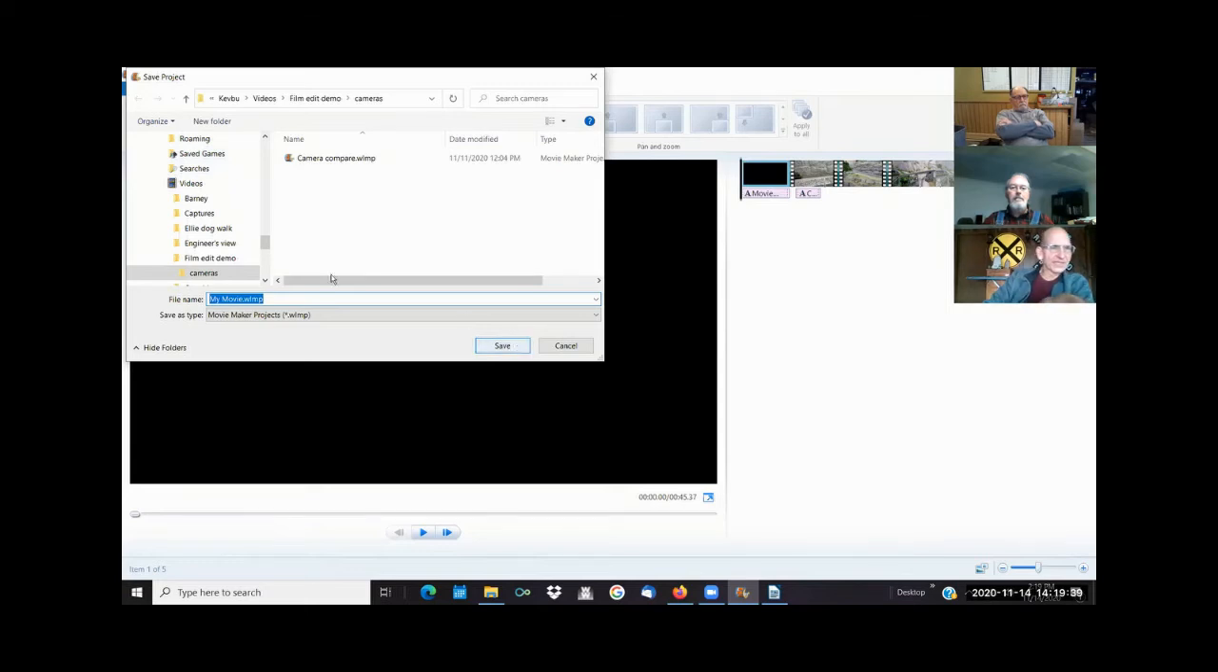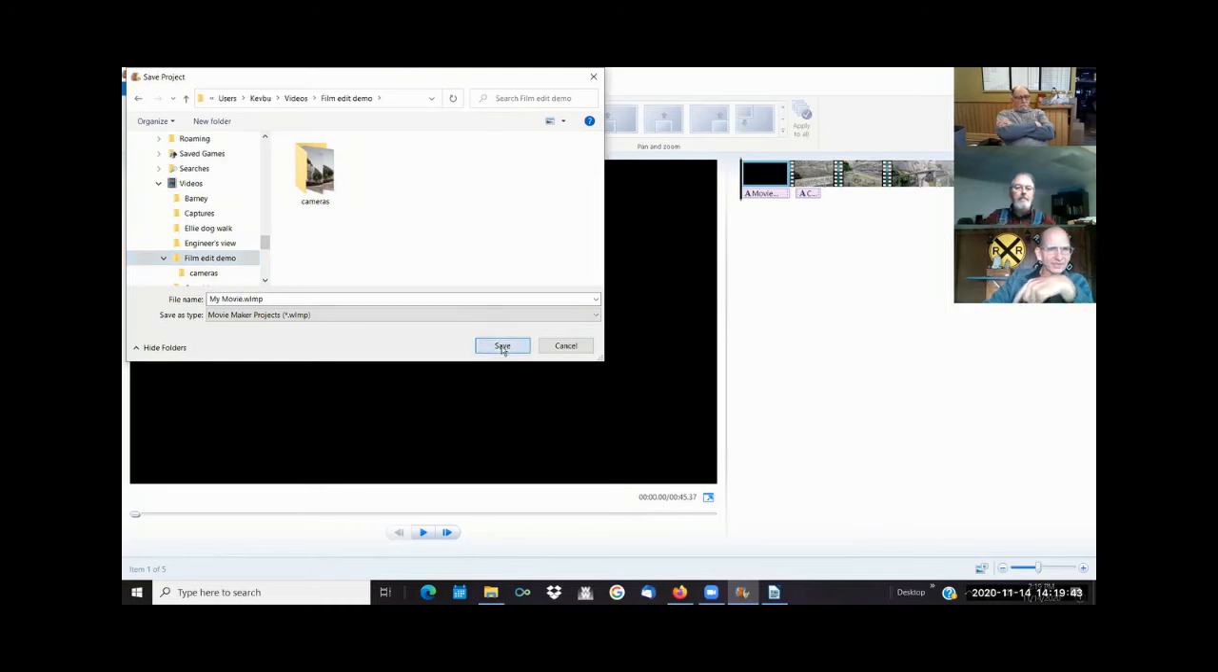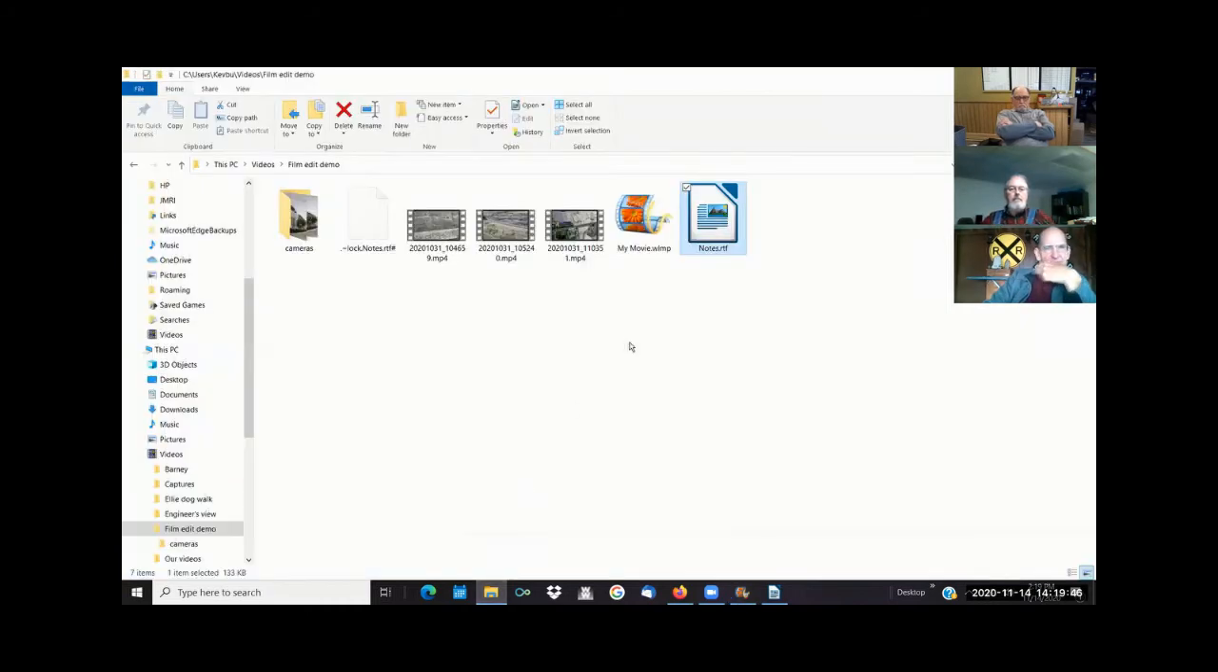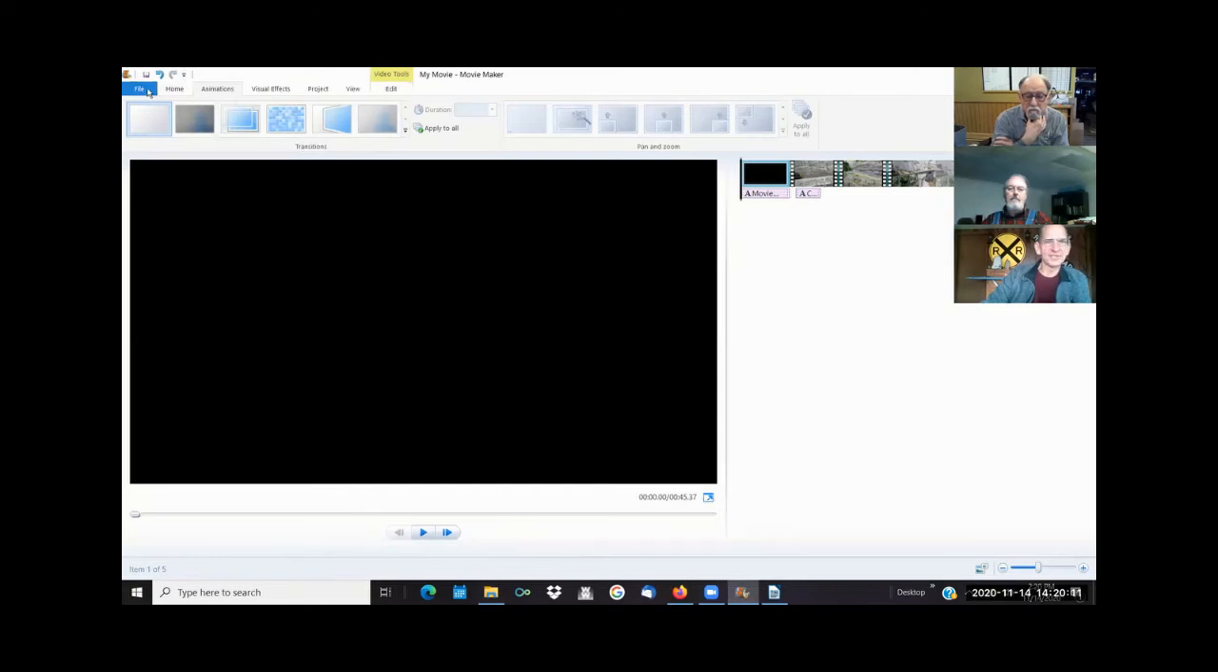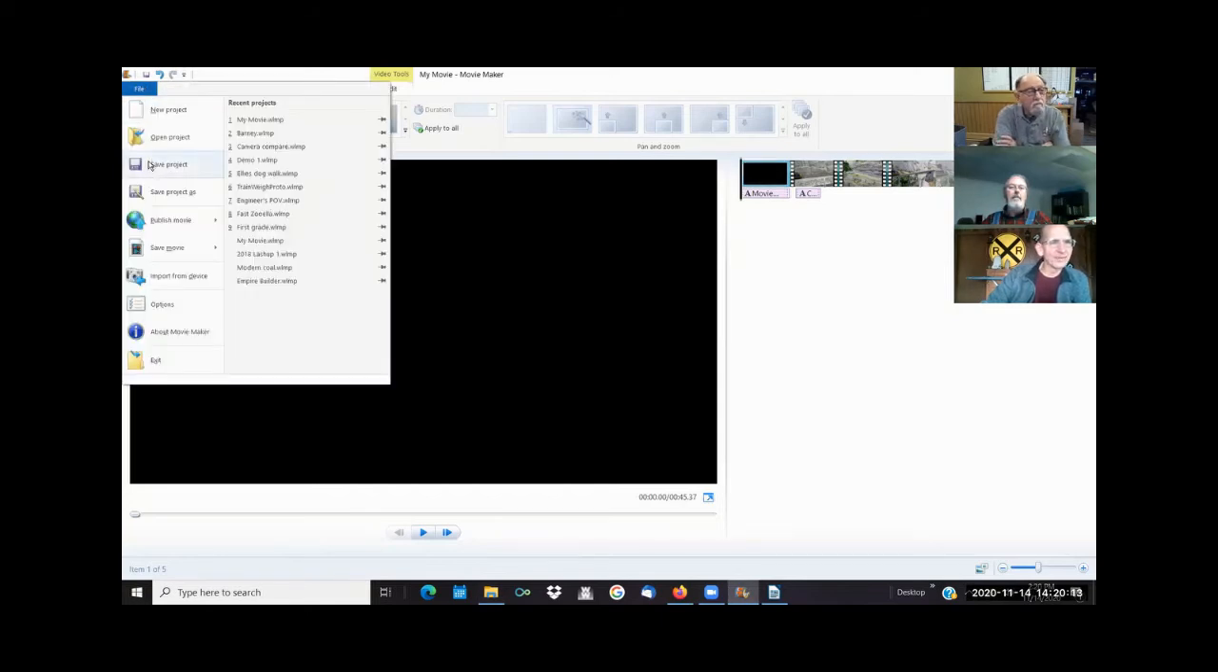It's basically going to save it to, I always put it in the same directory that I've got my photos. So now we've got this .wimp file. I don't think anything in the universe understands what a .wimp file is, other than Windows Movie Maker. But what you really want to do, and this is where the rubber hits the road, is you want to say, I want to save my movie.